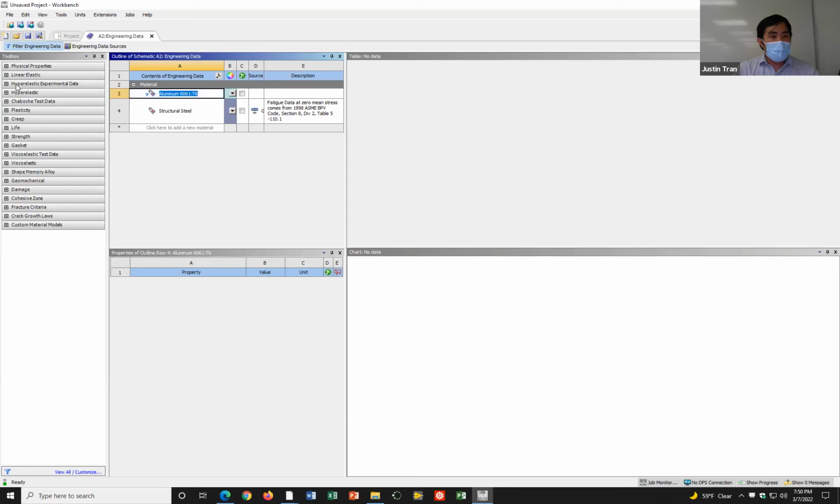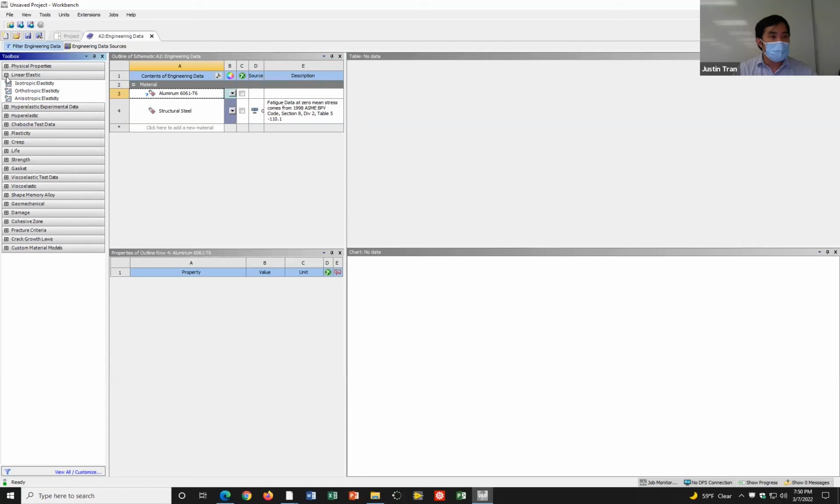For that data, the Young's modulus and Poisson's ratio, we're going to go to linear elastic. If you look at this toolbox on the left, these are all the different properties that you can add to your material. There's a lot you can do: you can add hyperelastic material properties, plasticity, creep, fatigue life, strength, viscoelastic. There's a lot because there are many different simulations you can run. But for a basic structural simulation like this, the minimum properties you need to add are just the Young's modulus and the Poisson's ratio.